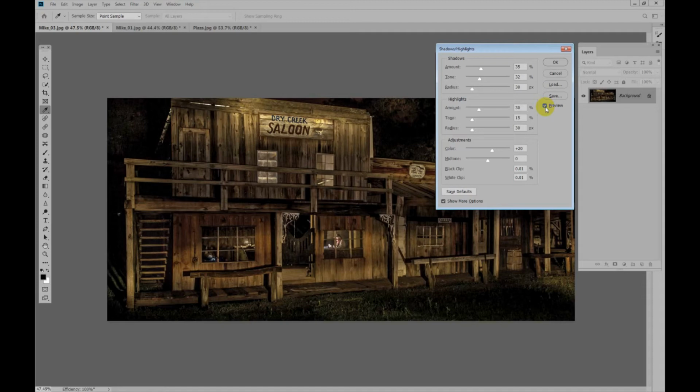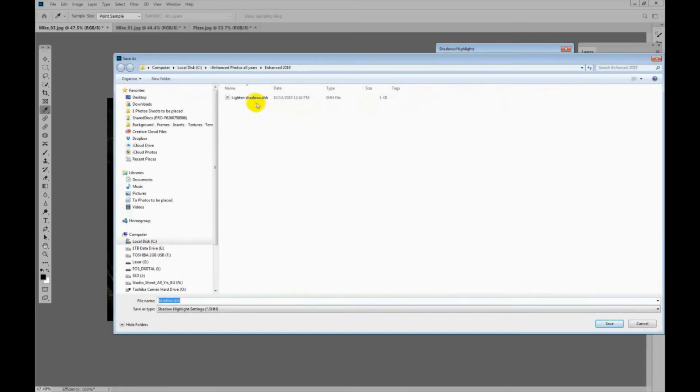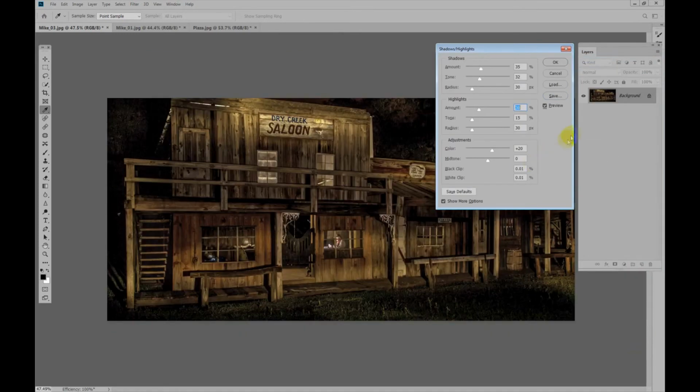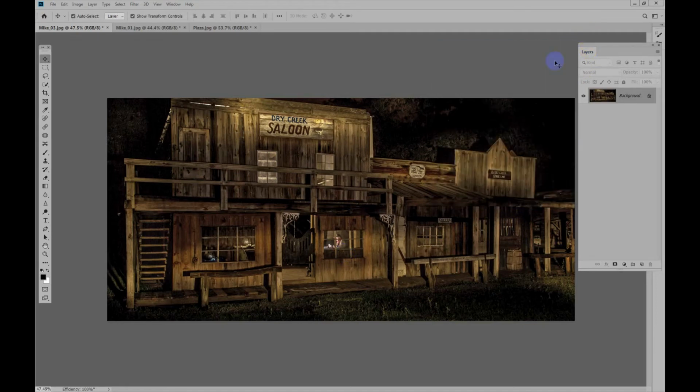Okay. Now, if we like this, we can actually save it. Let me show you. If I click Save, and I've already saved this, it's called Light and Shadows. I'll click on Save. It says it already exists. You want to replace it? Yeah, let's replace it. Okay, so now that's been saved. All these settings have been saved. We can say OK, and it's done.